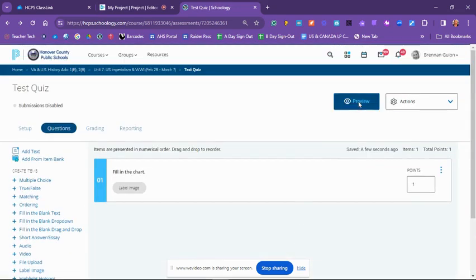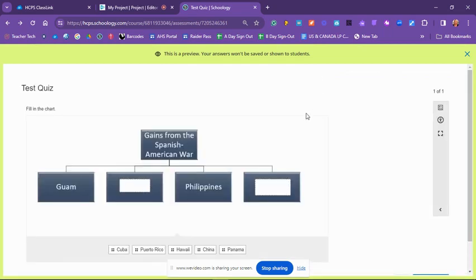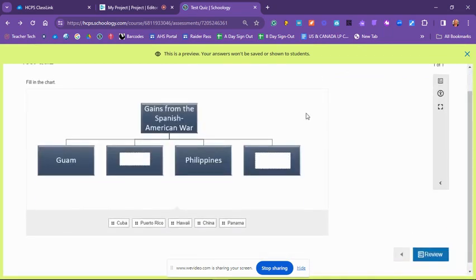And now if we go preview the question, we can see what it's going to look like from the student perspective. And so they can just drag the things up. It forces them to think a different way. There's lots of ways that you could use the labeling. I've had them label picture titles.